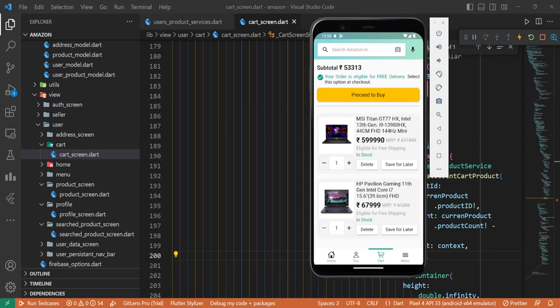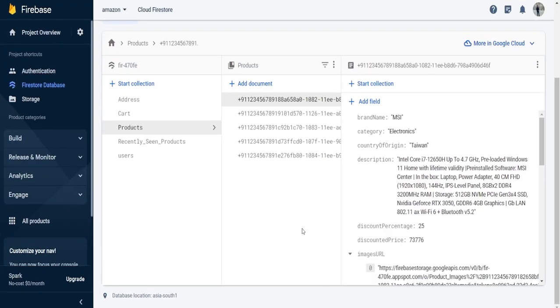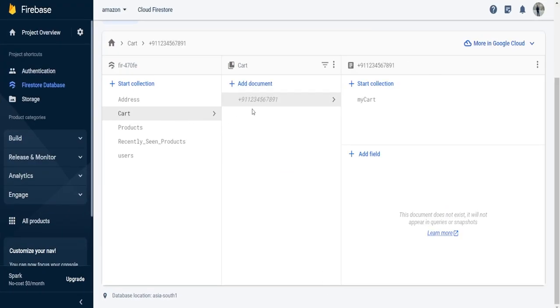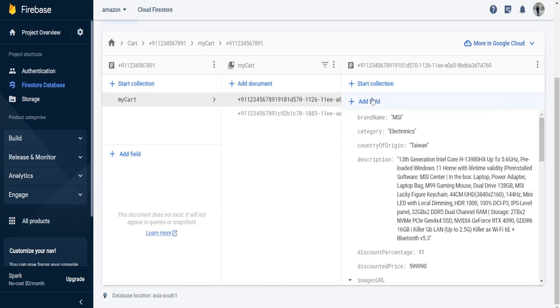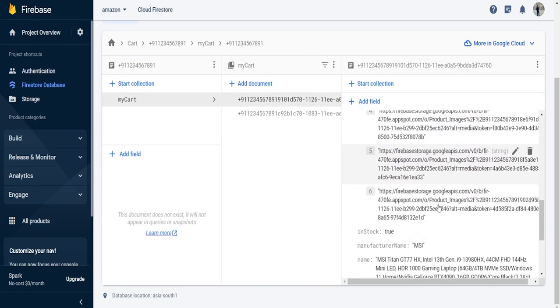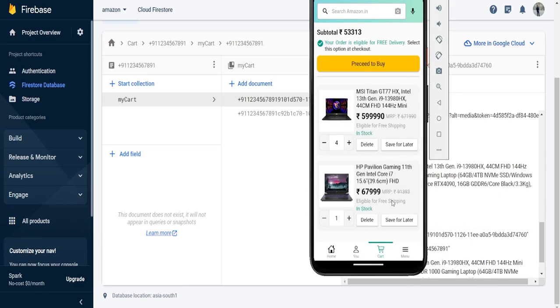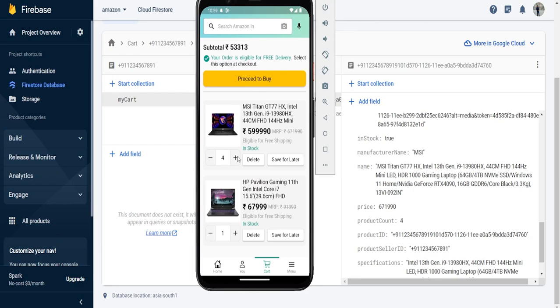And yeah, now let's have a look at the functionality. If I tap here, it's updating in real time. So this is the MSI Titan. I will go to this product, our card, then my card. Okay, this is the MSI Titan. Its product count is 4 here, and if I tap here, it is getting 5. And if I tap here, the product count is decreasing in real time.